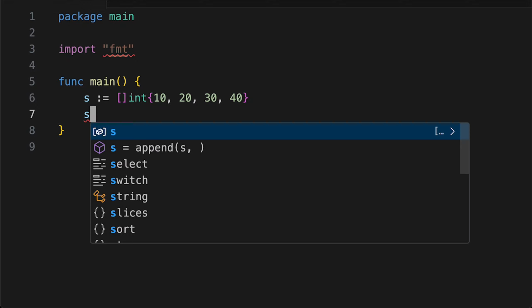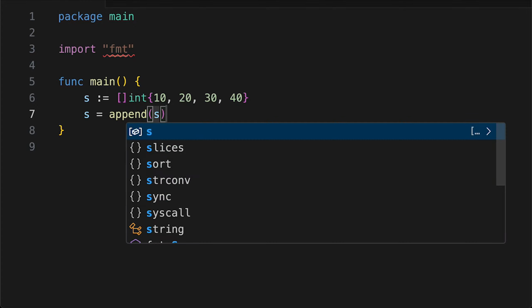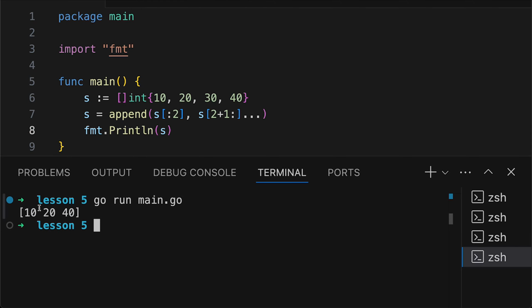So we can do that by using s equals append, and then we pass a slice of all the elements before the item that should be deleted. So s brackets and then colon. We leave out the starting position and then we write 2. So it will take these elements. And then we will pass all the elements after the one that should be deleted. So we can do that by writing s, 2 plus 1. And then we leave out the end index. And then we have to use the ellipsis operator to pass all the arguments. 3 dots. And let's print it. Println. Yes. And we can now see from the result that 30 has been removed.